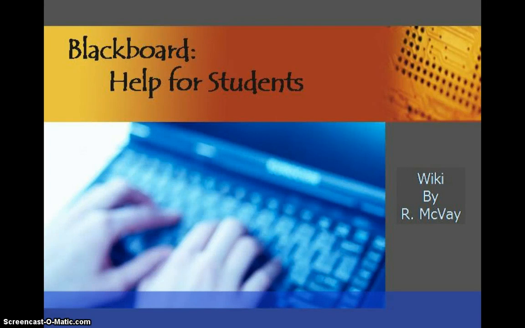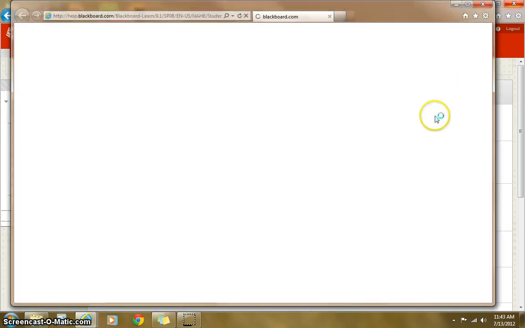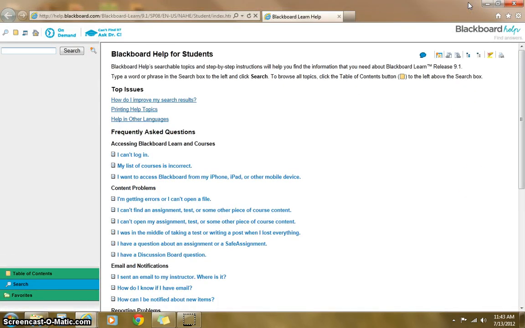Today we're talking about the help function in Blackboard. It's called Help for Students. The help function is located in every single course you take on Blackboard. Typically it will be found on the left-hand side of the screen at the bottom of your menu. Click on Help, and the Help screen will open.